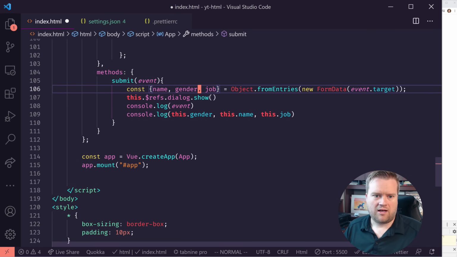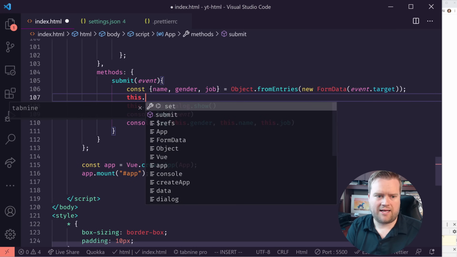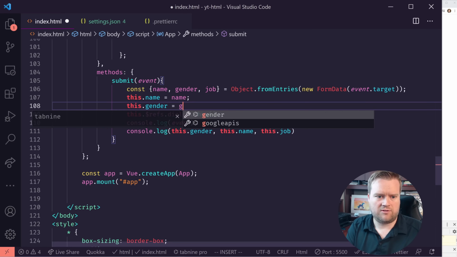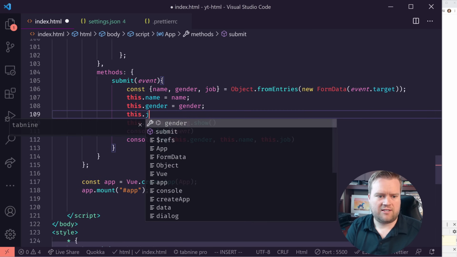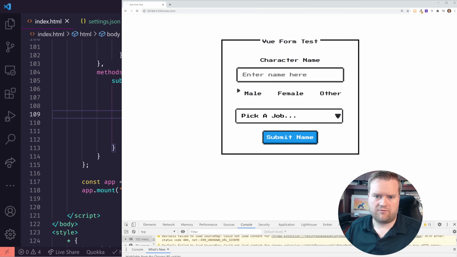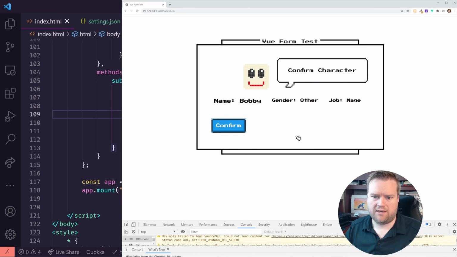So now I have this, and I can just go ahead and assign it one by one. this.gender equals gender, and this.job equals job. And let's see if it works now. If I refresh it, put in Bobby, other, and mage, and submit. Cool, so now our form is still working, and we've cleaned it up a little bit.